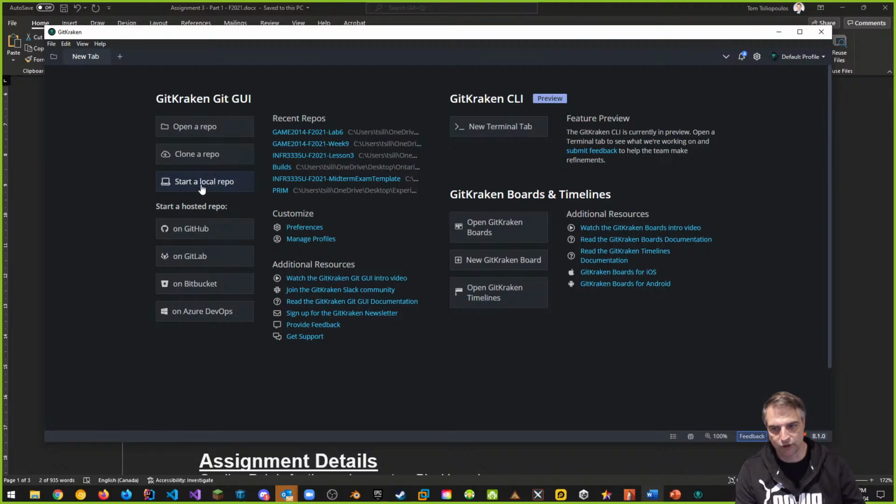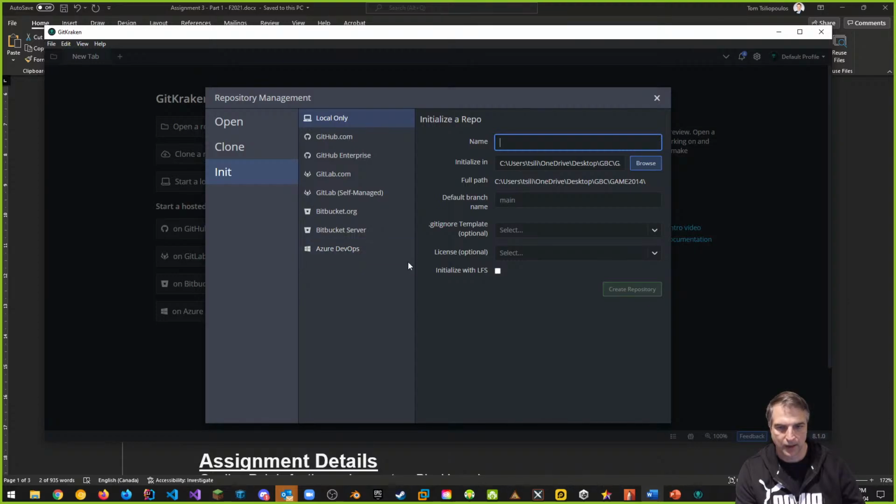All right, so I want to make a new repo. I want to start a new repository, start a local repo. That's what I want to do here. And again, there are some options here. I'm just going to do local only for now, okay? And it's going to point me to a specific spot.